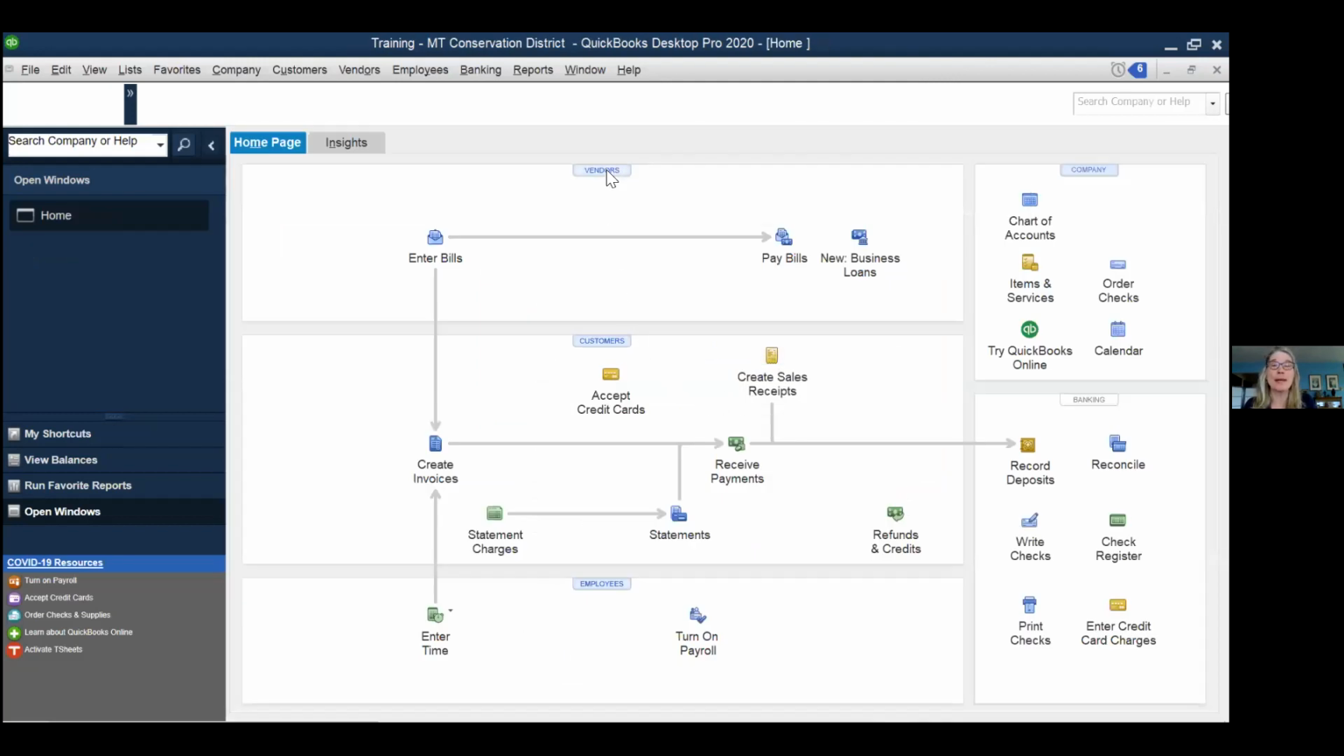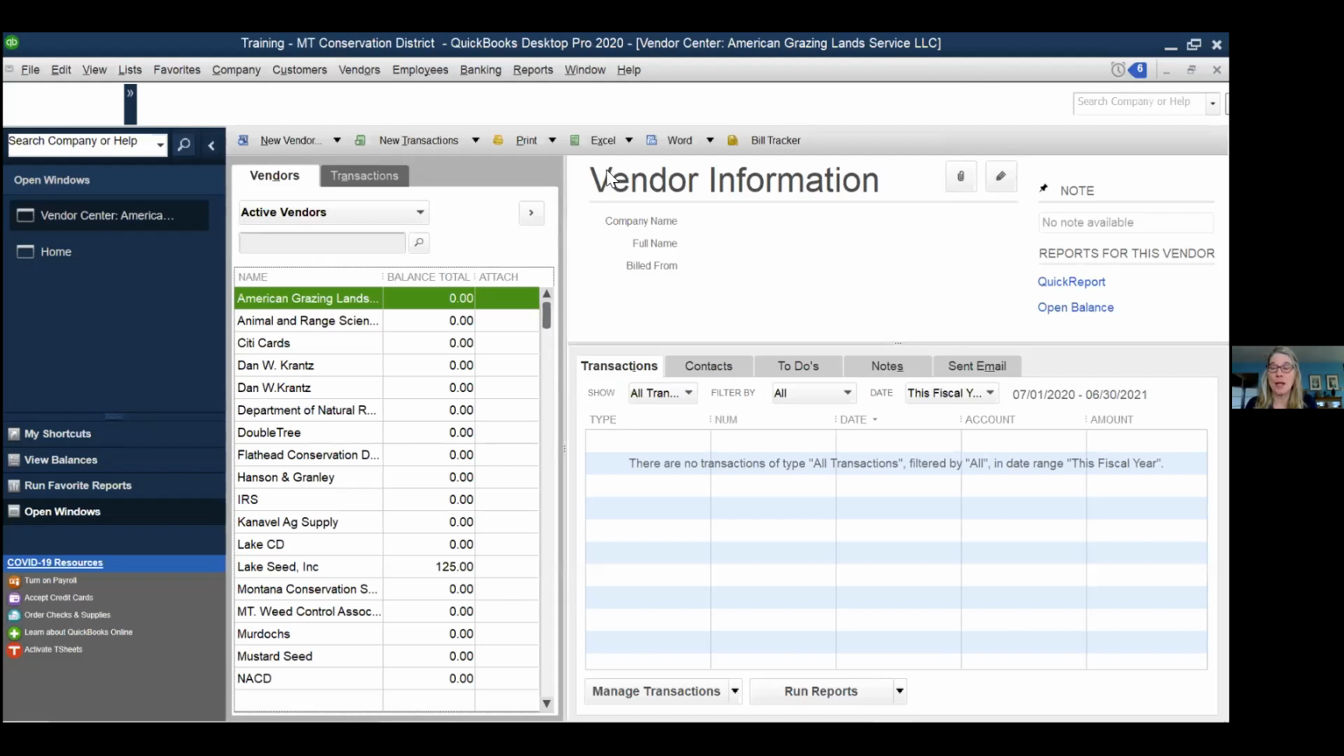And I'm just going to go to my vendor list. So you're going to see on different lists your ability. You'll see also an Excel button in that button bar. And you'll be able to export lists and transactions and also import.